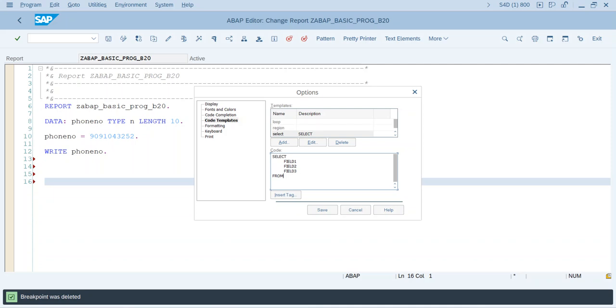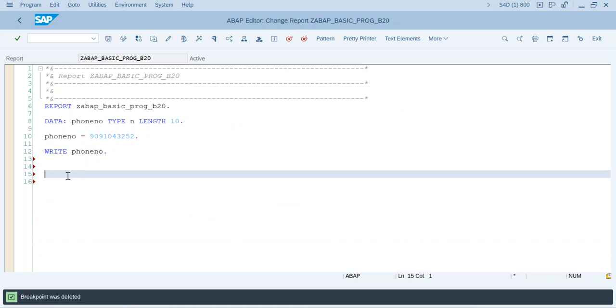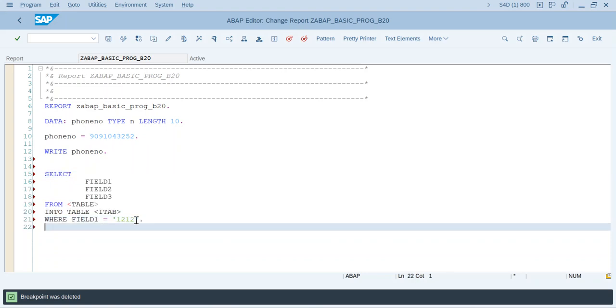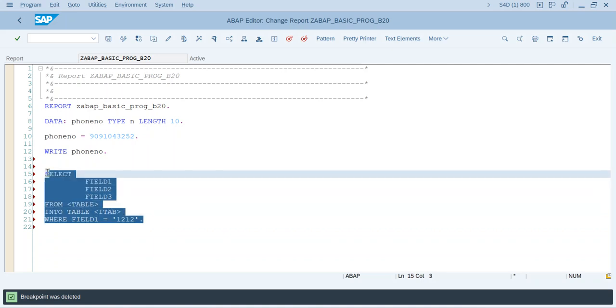From table, here you can provide the table. And then into table, your internal table here, and then where field 1 equals some value, something like this. I just want to add a template. Just save it. Now you type in select here and press tab, and this template will come. The templates that you have maintained, you can also see here. Understood what a code template is?